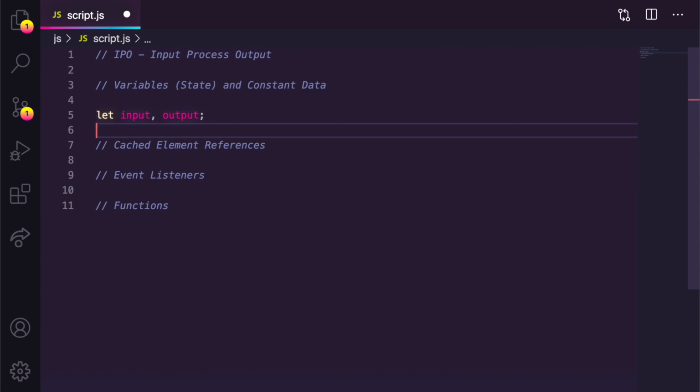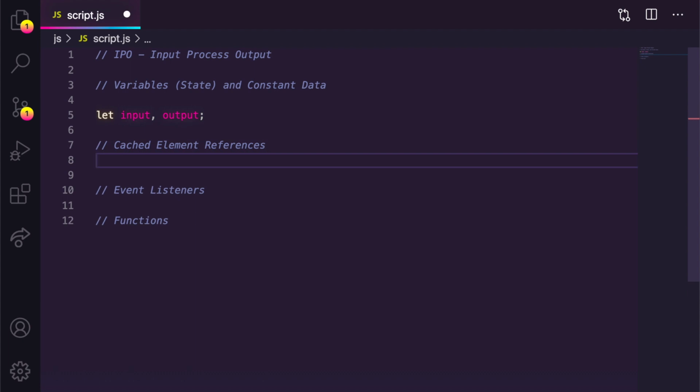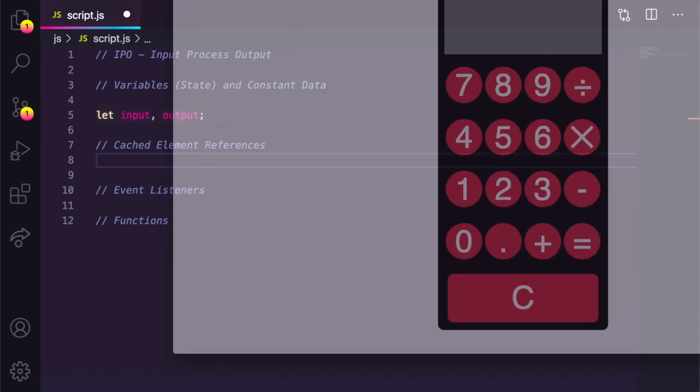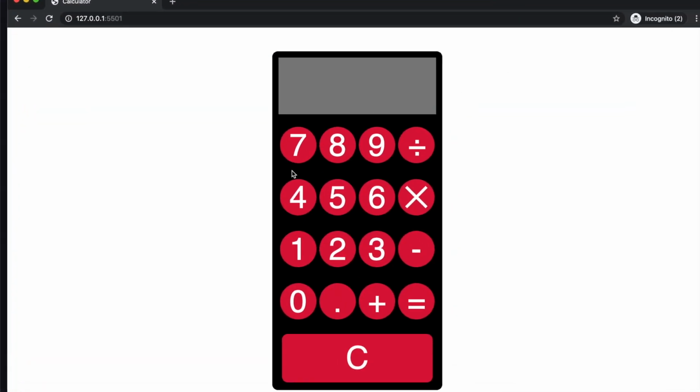Okay. So the other thing that we're going to want to set up is our cached element references. Now these are pieces of the DOM, or the document object model, that the user is going to either interact with, or maybe we're going to need to display information on. So let's take a look and see what we have here. In the DOM, we have this display, and we're going to need to select this because this is where the output of whatever actions they're taking is going to be displayed.